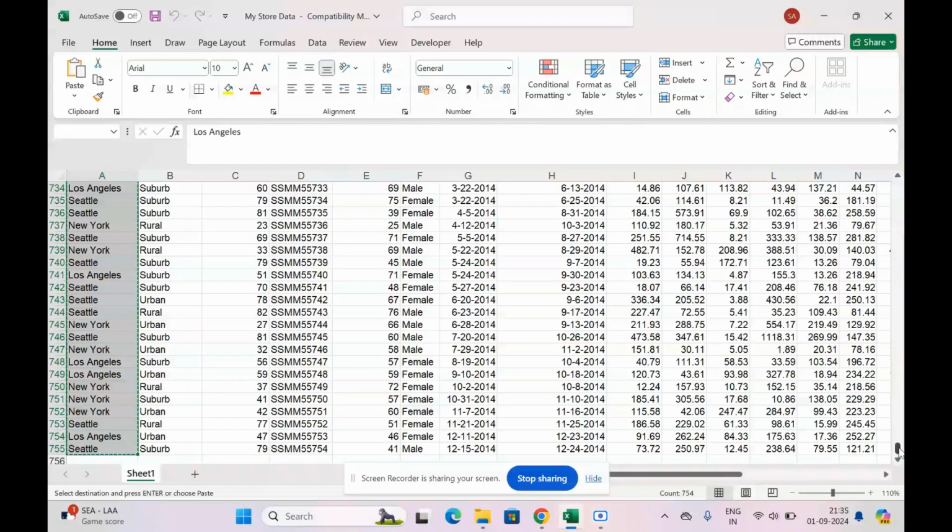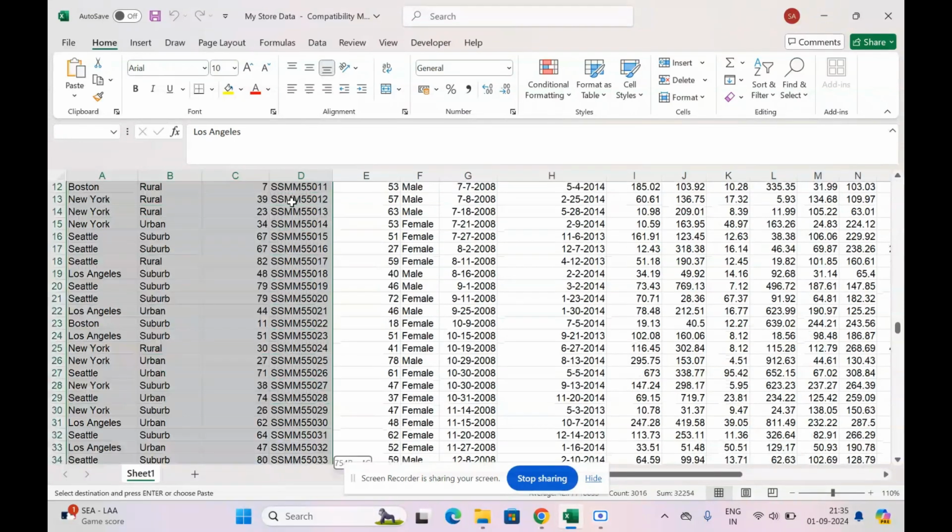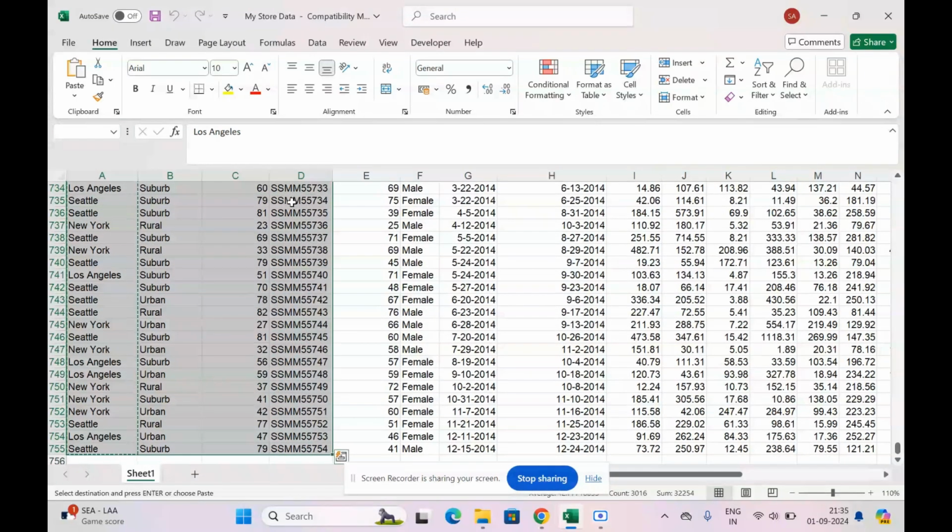You can also do this with multiple columns. In case I want to copy the first four columns, I'll just select the first four cells, and again I'll press the key Control plus Shift plus the downward arrow key. Now this selects all my data in the first four columns, and then I can copy it using the Control plus C key. Now I have copied it also.